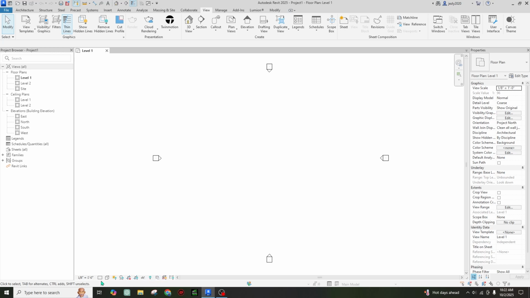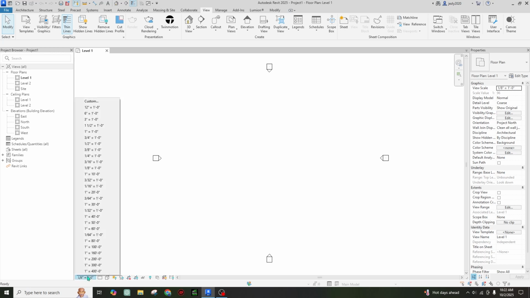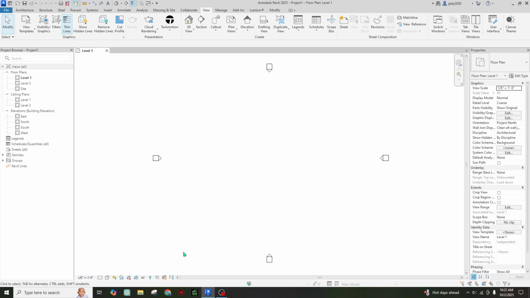At the bottom, we have the view control bar. This controls the scale, detail level and visual style of our view. This setup may feel busy at first, but with practice it will become natural.